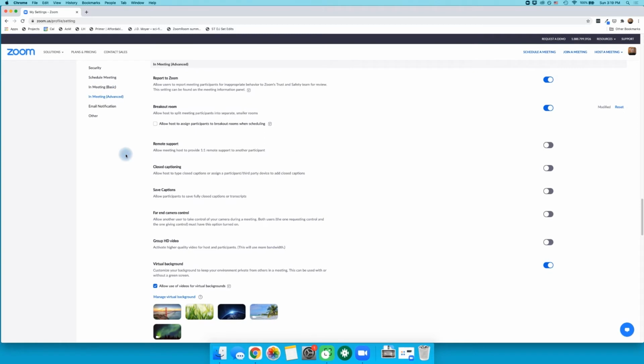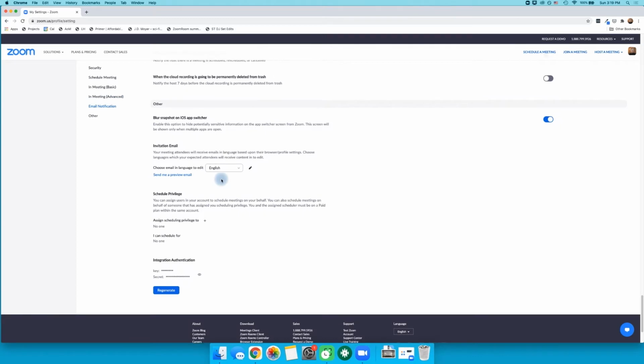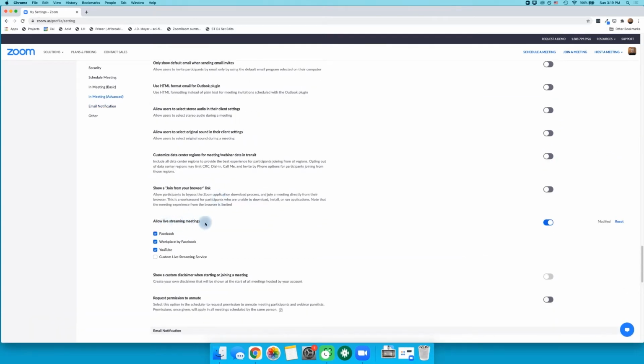Now, you will need a pro license to do this option. So if you don't have a pro license, or if this option is grayed out, it's probably because you don't have that license enabled. All right, we're going to scroll down and find, there we go, allow live streaming meetings. We're going to make sure that this is turned on here. And if it's turned on, you're going to have these options right there.